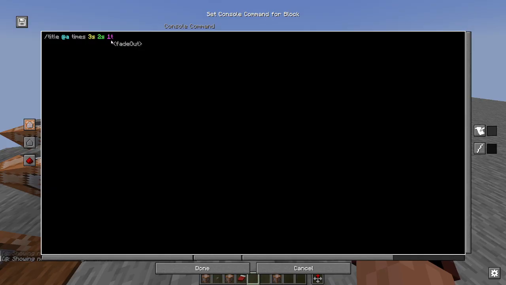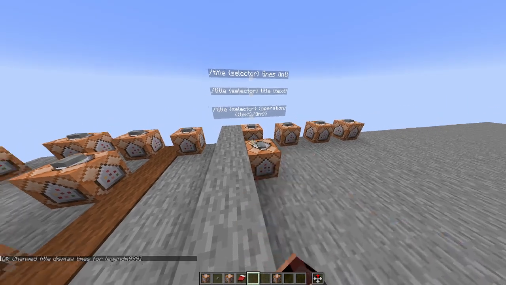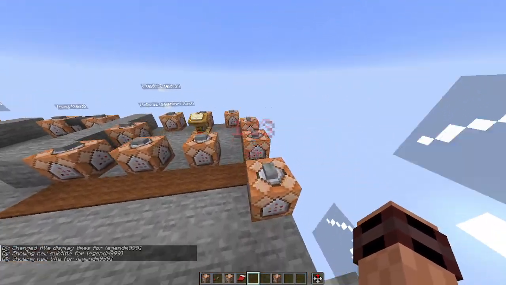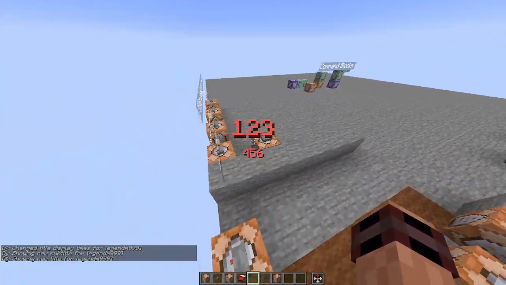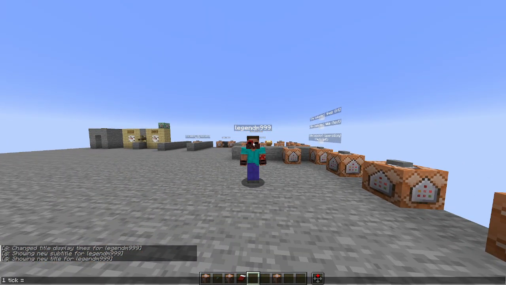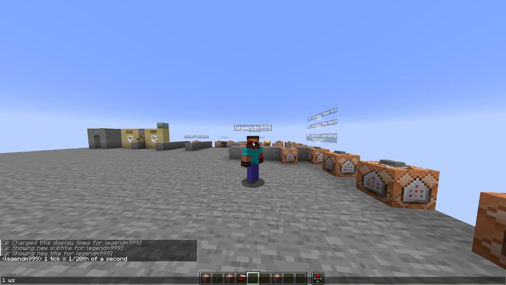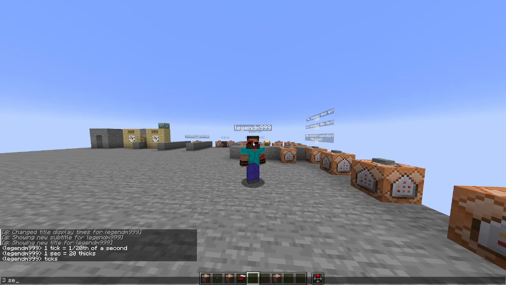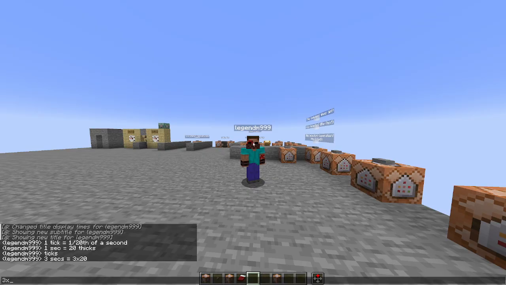Or we can use ticks. In that case, this will turn to 60, this will turn to 40, and this will turn to 20. Click that, click 3 seconds. You might ask, why did I do that with ticks? As I've said, 1 tick equals 1/20th of a second. So 1 second equals 20 ticks. So 3 seconds equals 3 times 20, which equals 60.